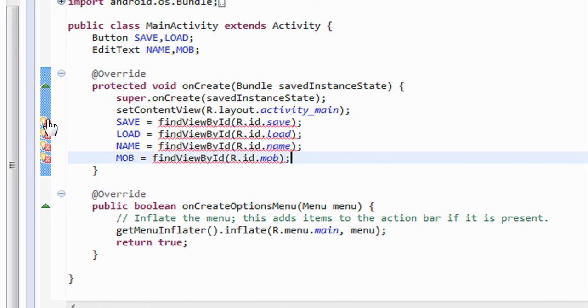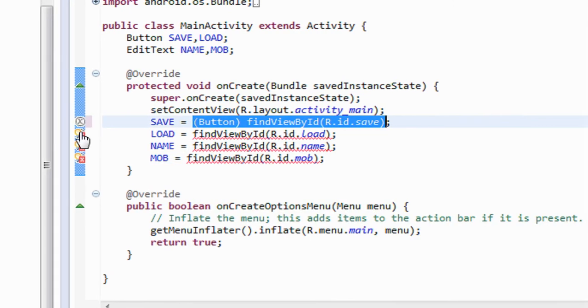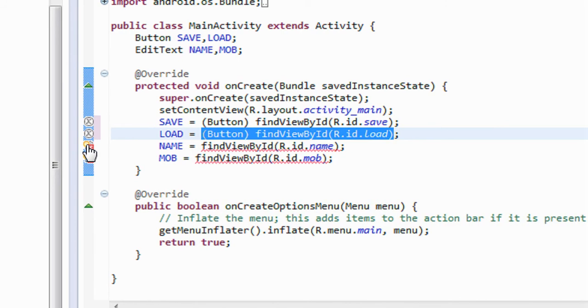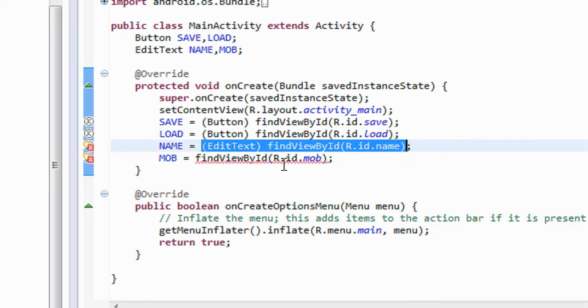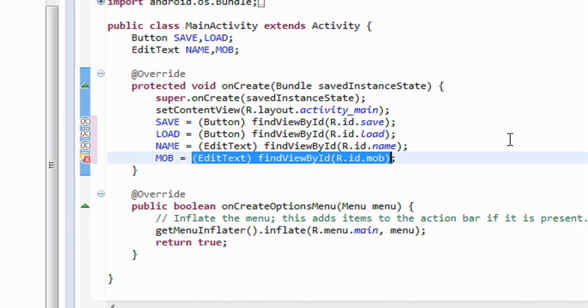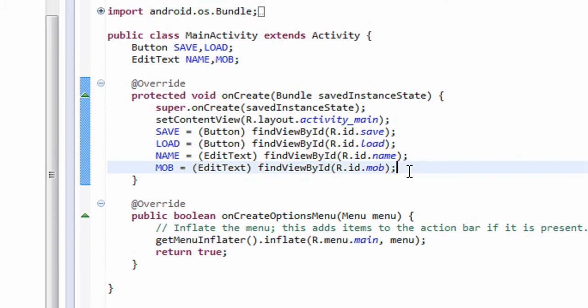Okay, now we have to cast these objects. So here is this button, again here it is button, here it is edit text, also here it is also edit text. Okay, now we got all the connection from the XML file into these objects.